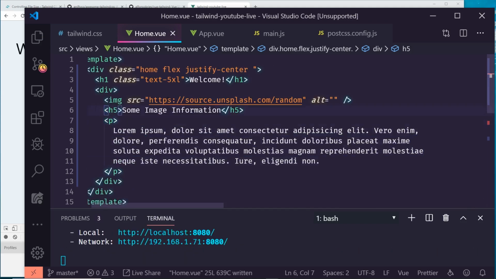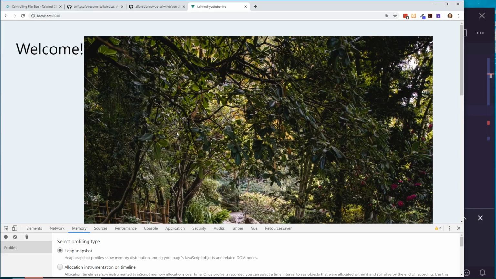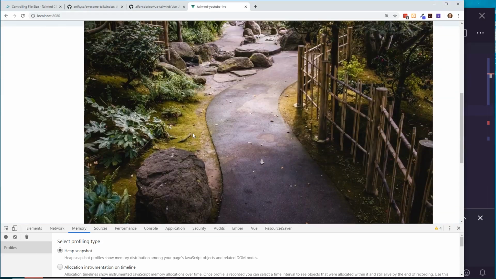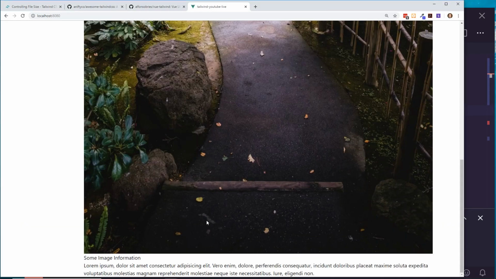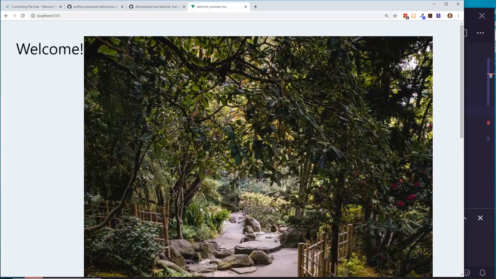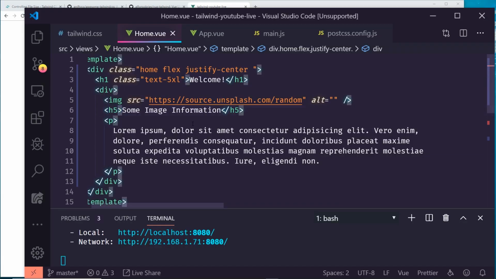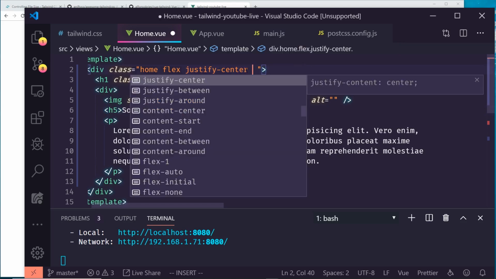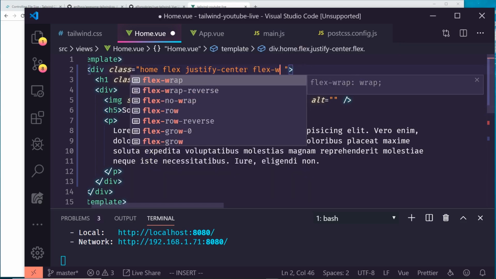So we got some lorem text. Okay, so now it's a big old picture here with some lorem text at the bottom, which is obviously kind of crazy here. So first, I don't want it to be justified centered. I want it to actually wrap. So there is flex wrap.